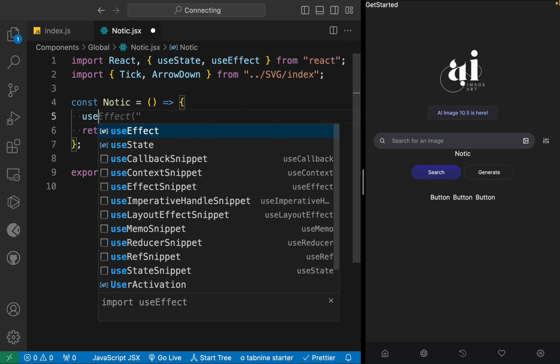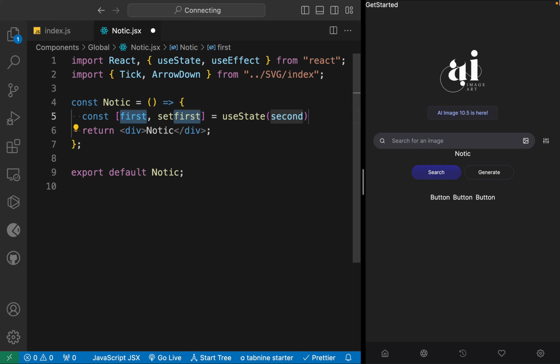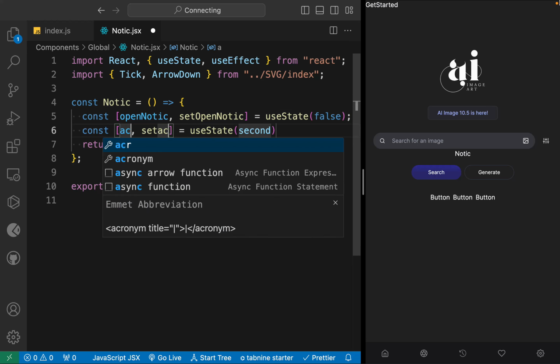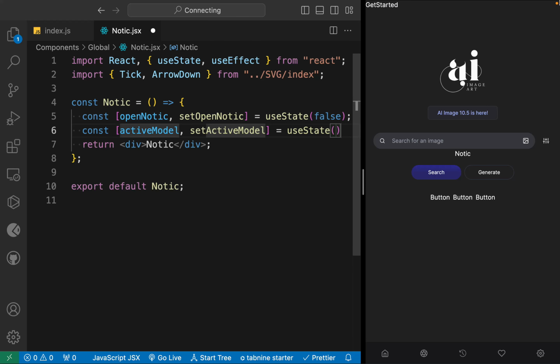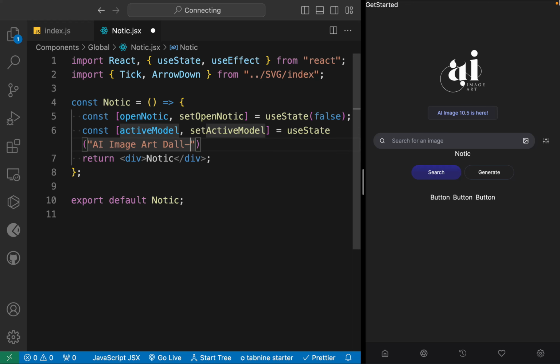So first is going to be our open notice. By default it will be false. The second one we're going to take is, let's say, active model. This will keep track of which model is active currently. By default I will go with this V2 model. So I'll say V2, and you have to give the exact name, and this is the exact name we're going to use for triggering different functions based on the V2 model. So this is what we have by default.